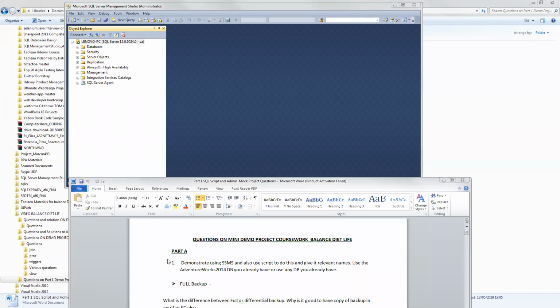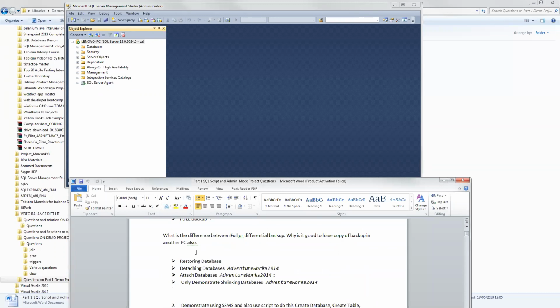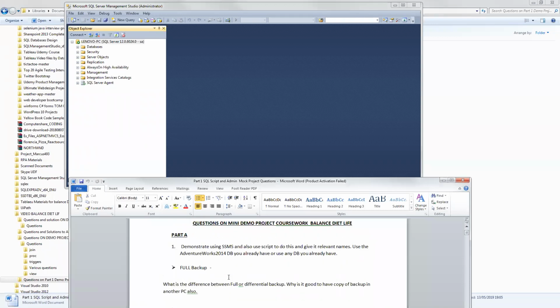Okay. So we want to use it to do everything and then use it to do exactly what is here. So I said full backup, restoring database, detaching database, attach database, and also demonstrating shrinking database. So you don't need to script that. We are just going to use SSMS. So I'm going to do it in two ways. Number one, I'm going to do backup of database using this admin tool rather than scripting it.